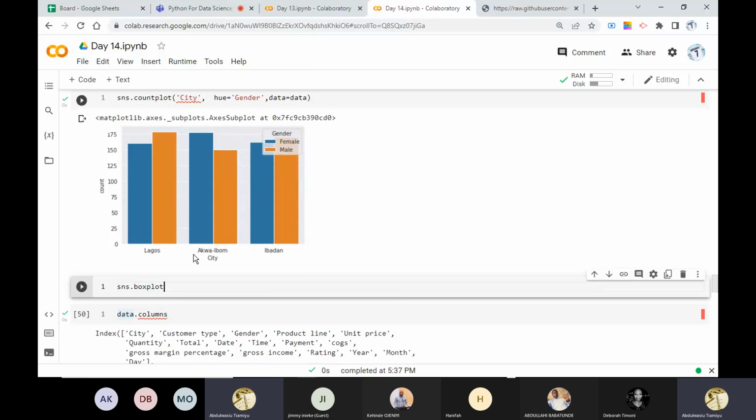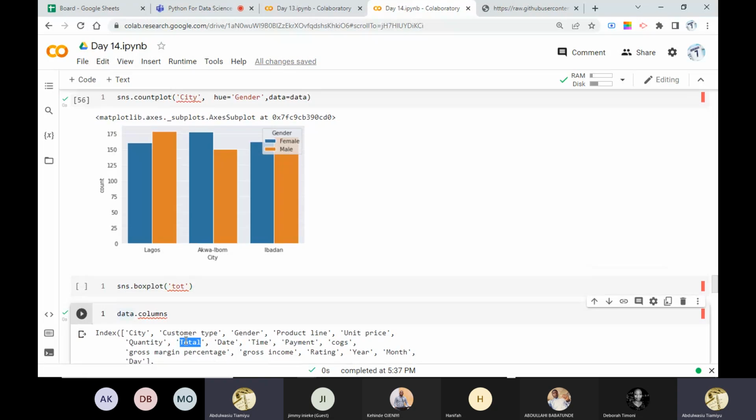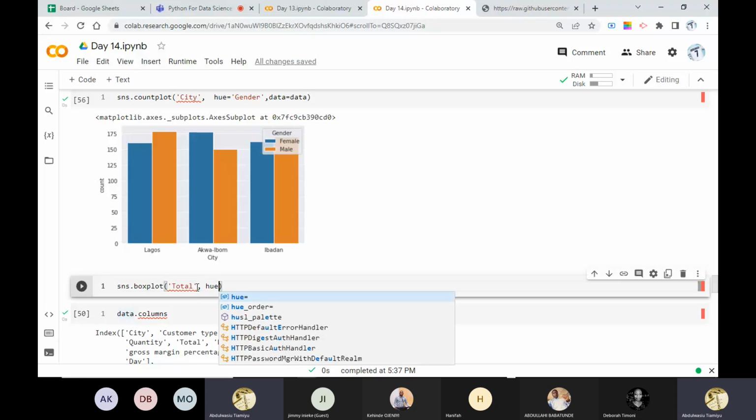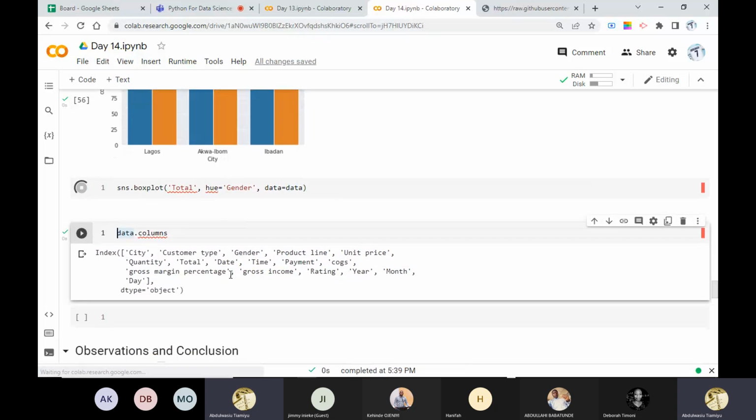We can see who spends more, male or female. Does anyone have an assumption like who will spend most? Female. Female, okay. Females, do you agree? Hello? Okay, it's like they are okay with that.